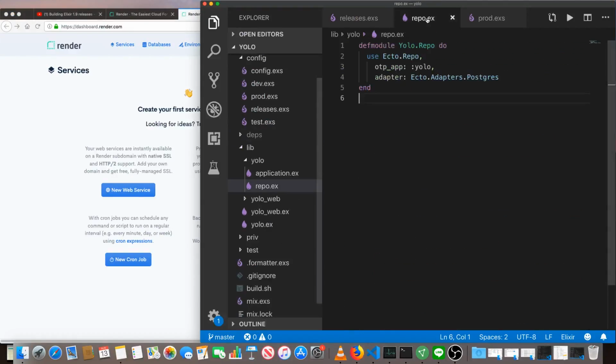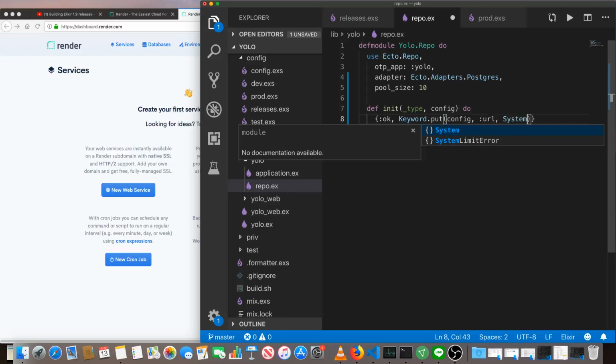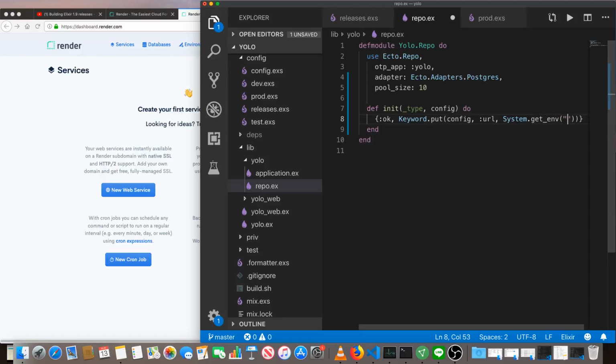So we're just gonna have to edit two files. Repo.ex, we need to add a pool size. Actually, we need a comma first since we're adding another thing. Pool size, default is usually 10. Then we're gonna add an init function. So we'll call it init, and it's gonna take two arguments. One is type, which we're not going to use, and then a config. And we'll wrap that config in OK, and Keyword.put config that we passed in, and then URL and System.get_env. So this will come from an environment variable that Render puts into it.